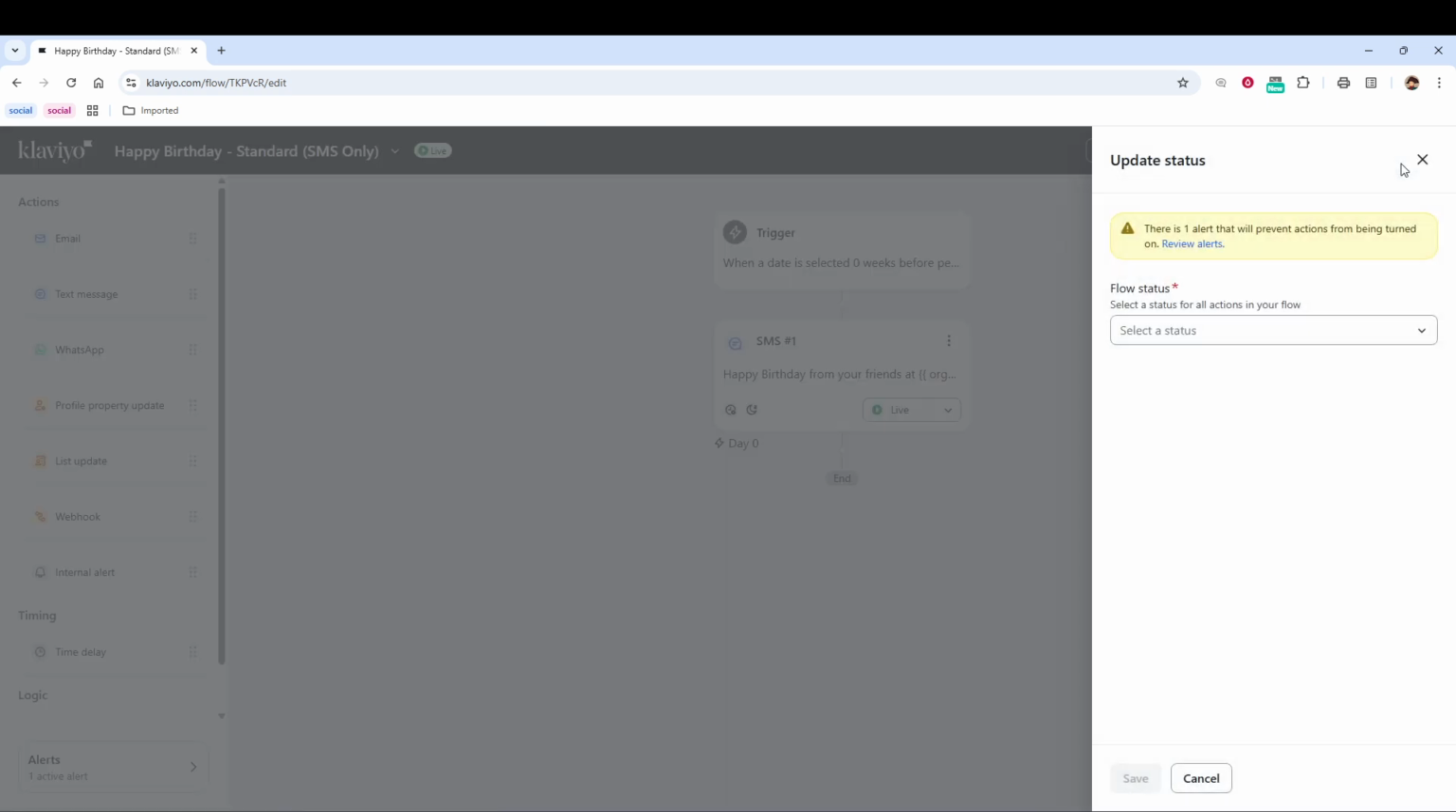When you click Update Status, a drop-down menu will appear with a couple of options that control how the flow behaves. The two key options you'll use here are Manual and Draft. If you choose Manual, Klaviyo will stop automatically sending messages, but it will still queue new recipients. That means people can continue to enter the flow, but their messages won't go out until you manually review or resume things later. This is useful if you want to pause sending while still tracking who would have entered, so you can decide what to do with them afterward.